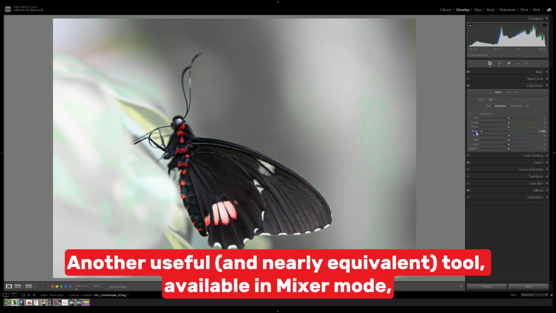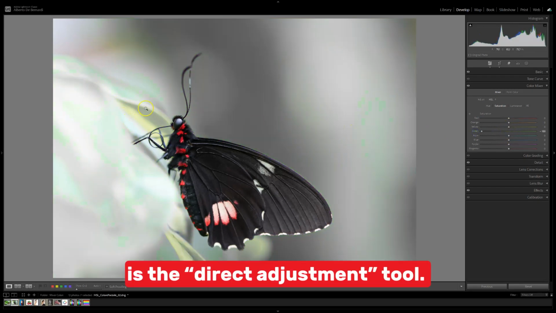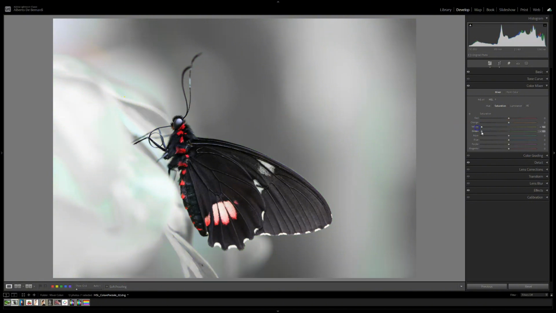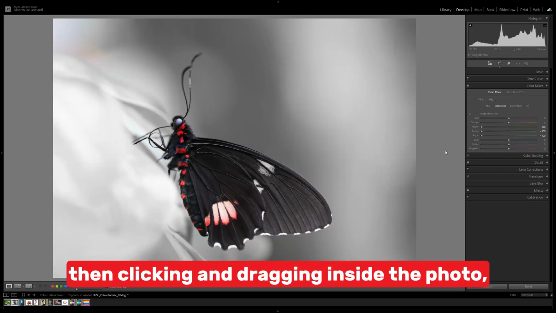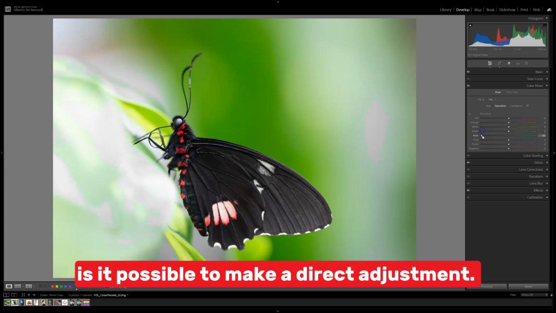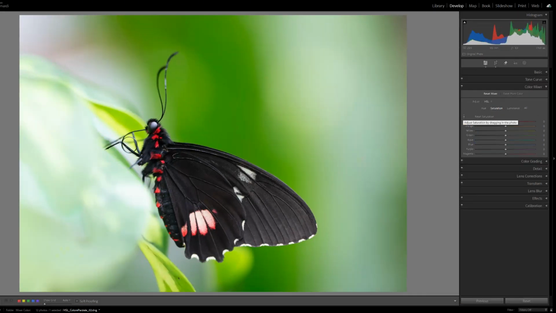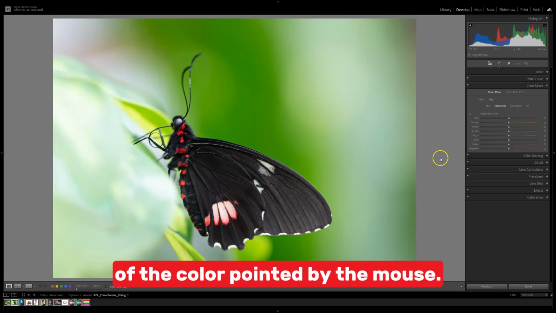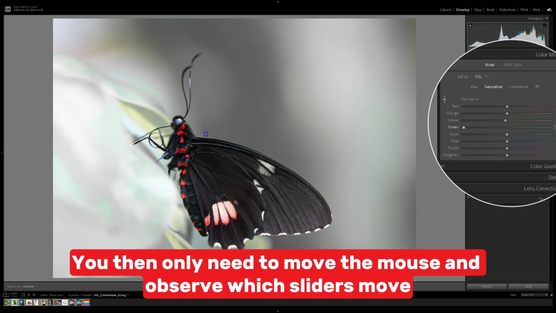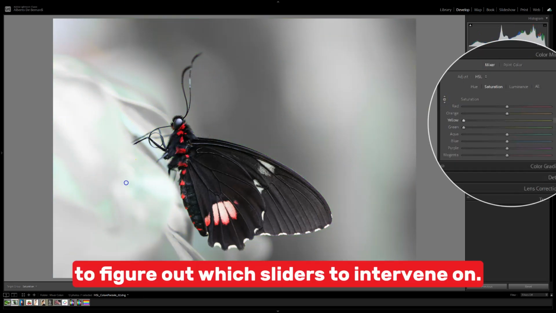Another useful and nearly equivalent tool, available in mixer mode, is the direct adjustment tool. By clicking on the dot icon at the top left of the color mixer, then clicking and dragging inside the photo, it is possible to make a direct adjustment. For example, if you are in the Saturation tab, you will adjust the saturation of the color pointed by the mouse. You then only need to move the mouse and observe which sliders move to figure out which sliders to intervene on.